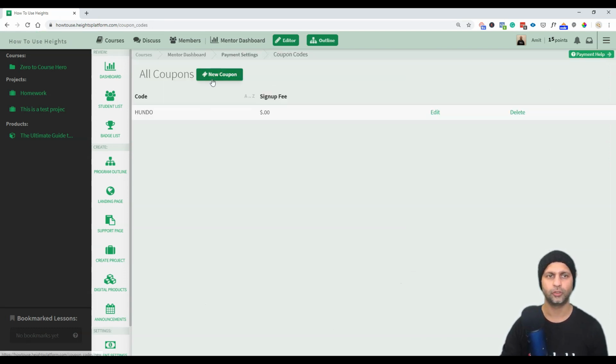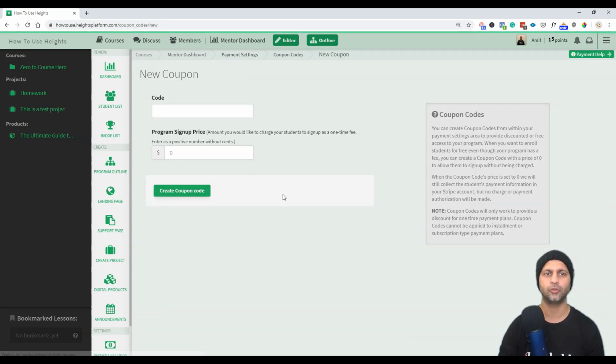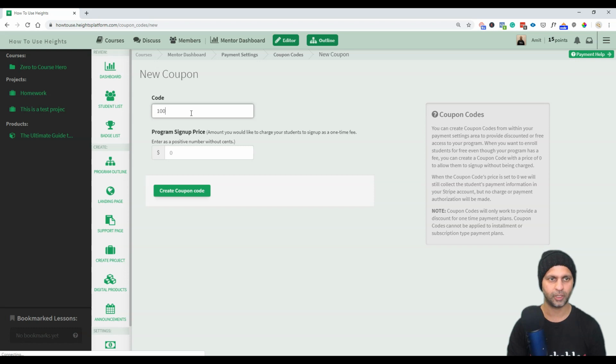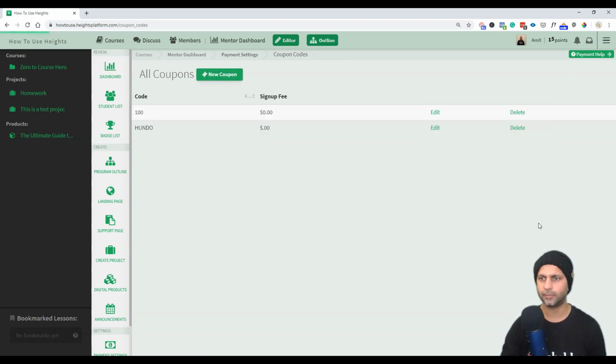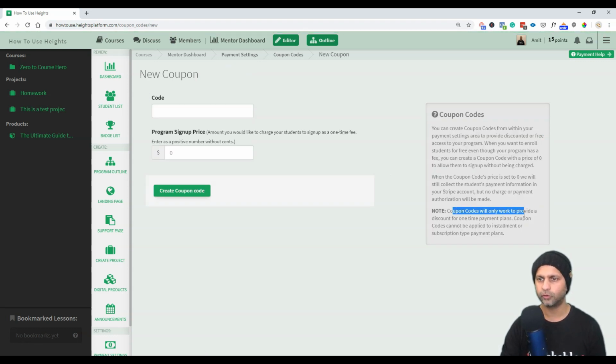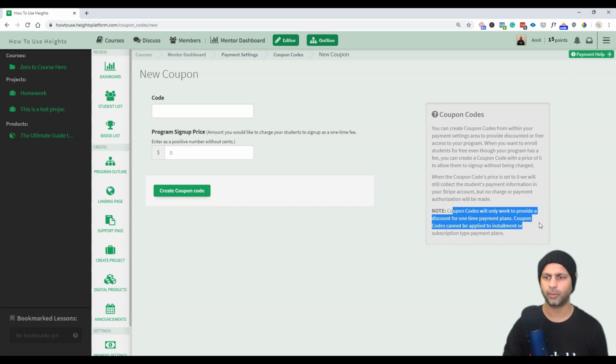And then here, I have this one code here, but you basically would create a new coupon, and I'm going to call this 100. And if I just leave it 0, that means the program or your course is going to be free. And I'm going to go ahead and create this coupon. I did see something here which says coupon codes will only work to provide a discount for one-time payment plans. Coupon codes cannot be applied to installment or subscription type payment plans.